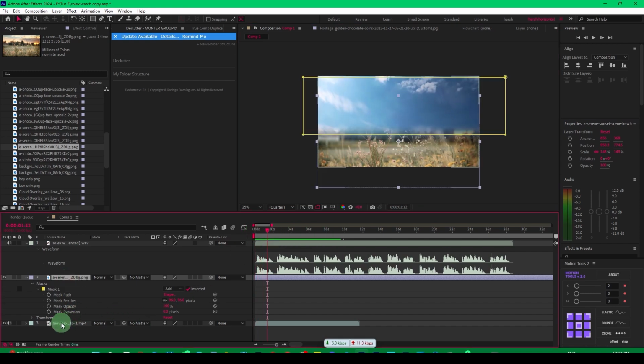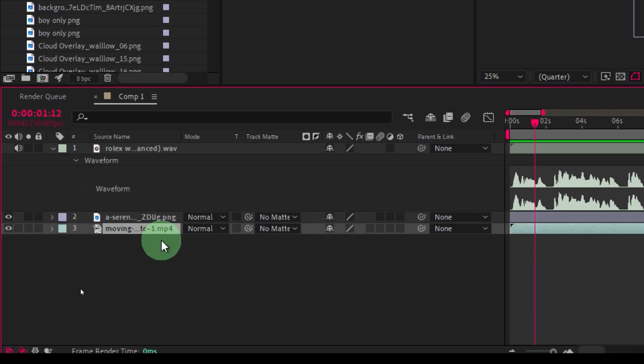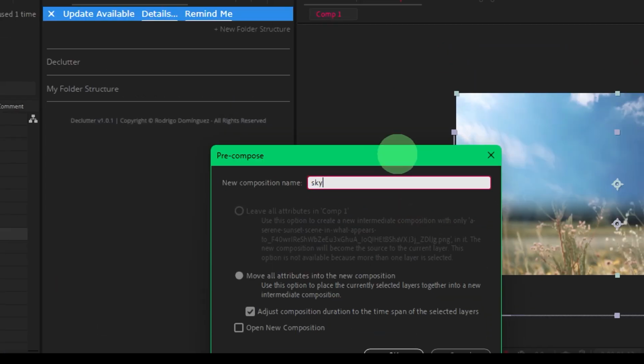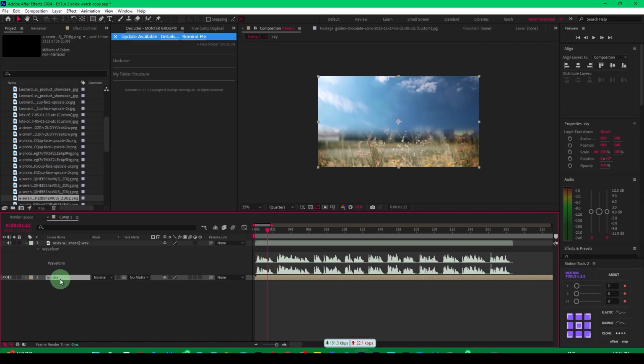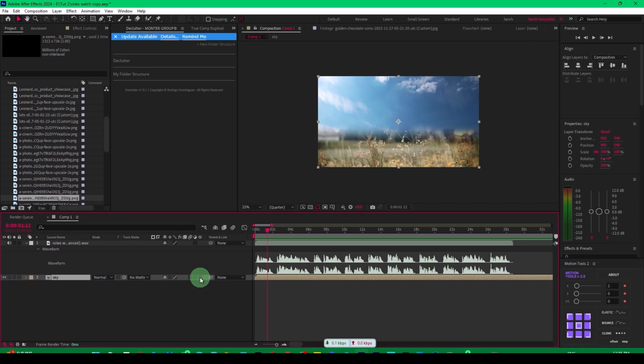So we are going to pre-compose both of these so that it looks good and we can have a clean timeline. So we'll select both of these by pressing Shift, and then Control Shift C or Command Shift C to pre-compose them, and we are going to call it sky and press OK. And now we have got it into the sky. So we'll undo that, and then we are going to make it 3D.